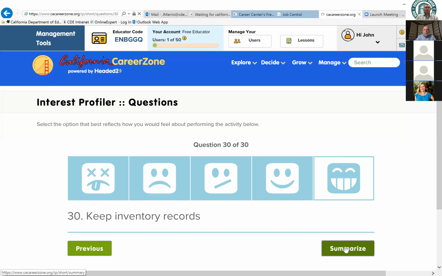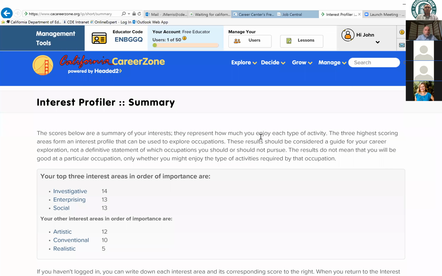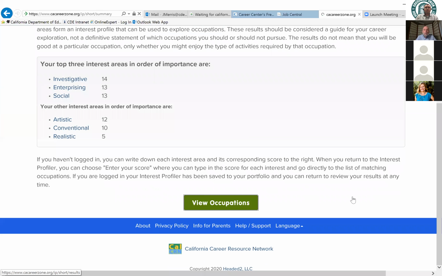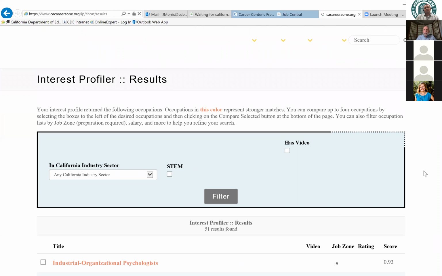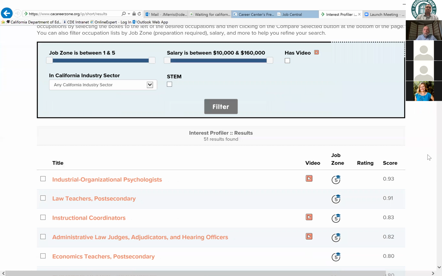So once they're done, then they hit this summarize. It tells them what their Holland interest areas are, and then they can see occupations that relate to that. So you can see, even just within this very quick time, that it's a pretty quick and easy way to get an idea of what occupations match my interests, but then also, we did an assessment earlier where we came up with some money.